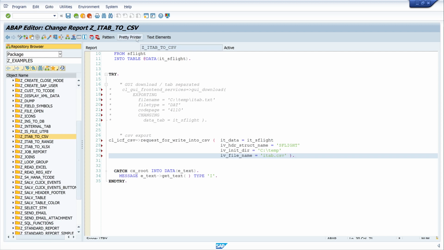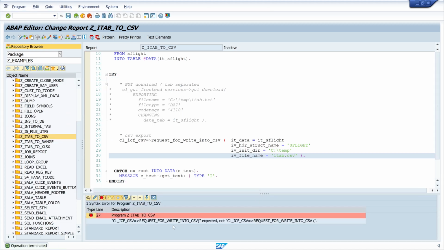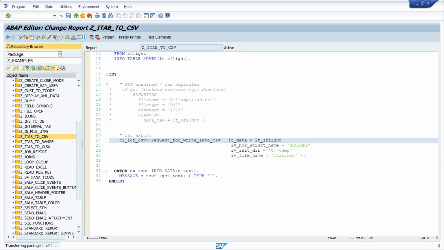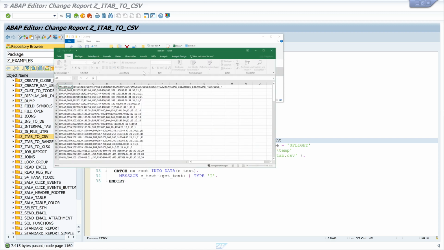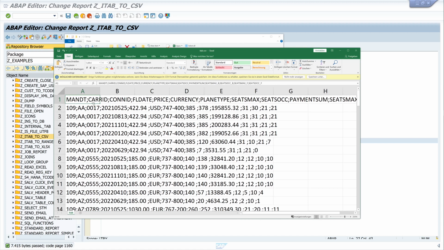Okay, let's pretty print and activate the code. Oh, we have some problems here. Let's have a look. Okay, it's the open bracket. It's the blank here. So let's activate again. Yes. Let's run the code. We have the security question again. We allow this and we see some data is downloaded. And we open the local folder again and we make a double click on the CSV file. And we see here our data from the internal table separated by semicolon as a CSV file.